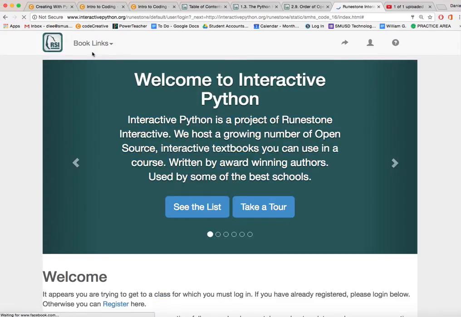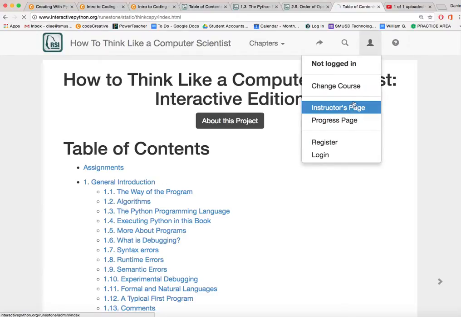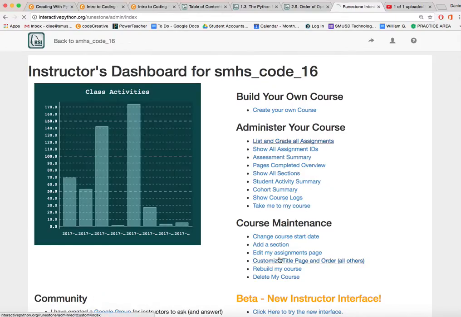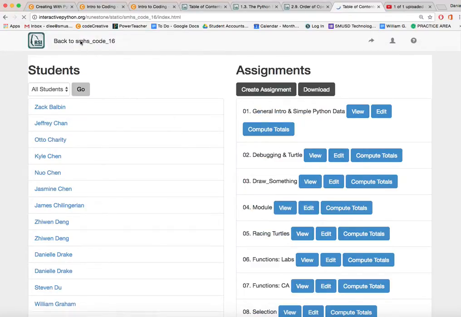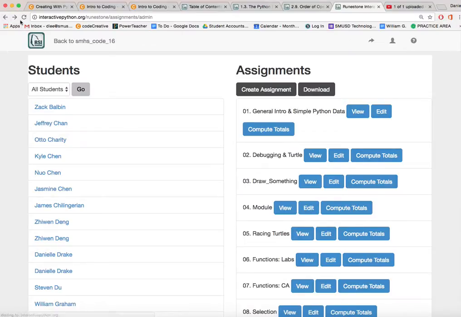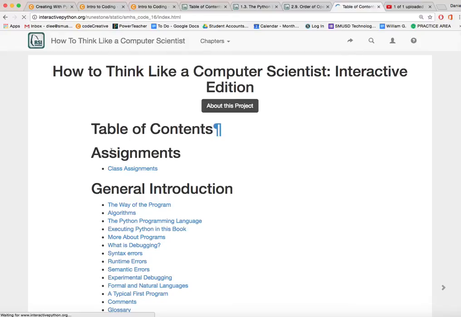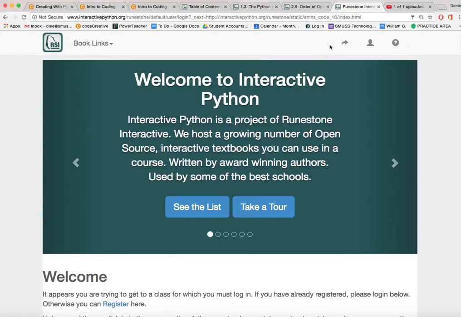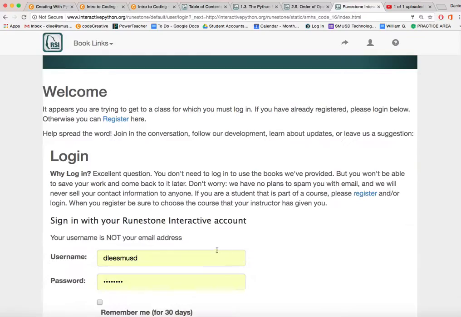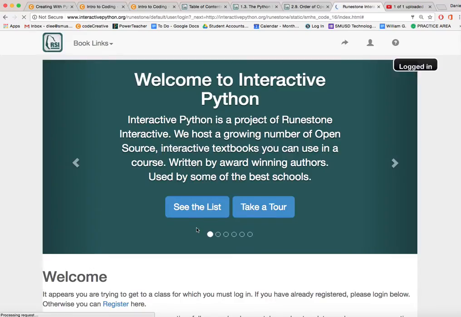Okay, so this is the web page that you're going to see. Oh. Hold on one second. Says that I'm not logged in. Okay, so okay, so wow.